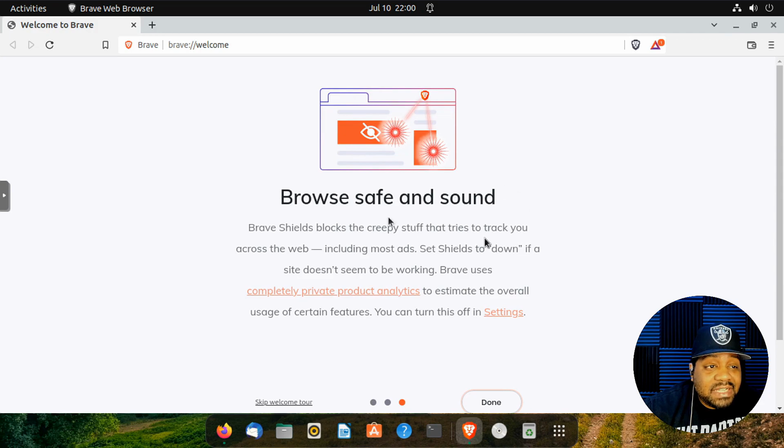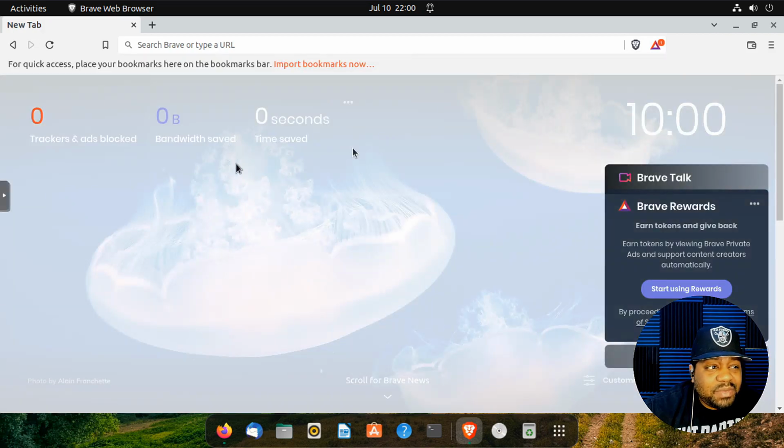Brave safe and sound just gives you a little more information about the shields. As you can see right here, the lion face is your shield, and you can make changes site by site on how strict you want the privacy settings to be on that particular site. I just wanted to show you guys that, but we can hit done.